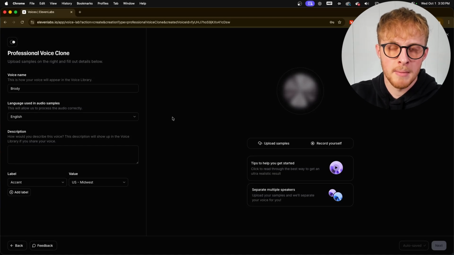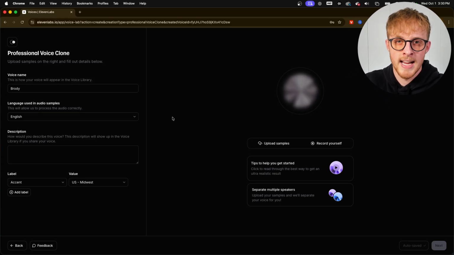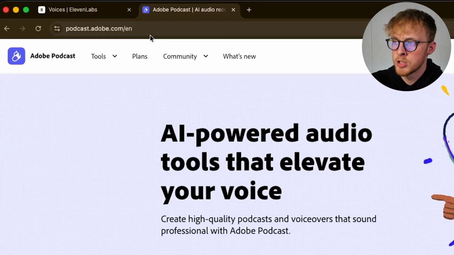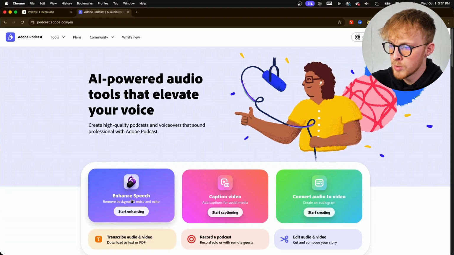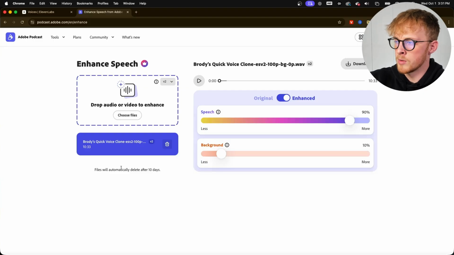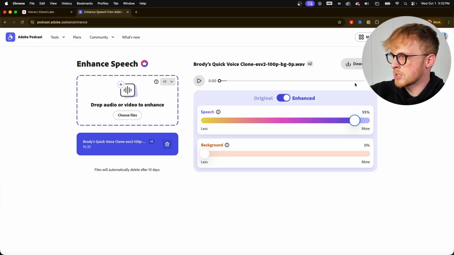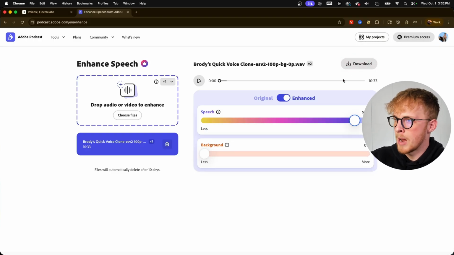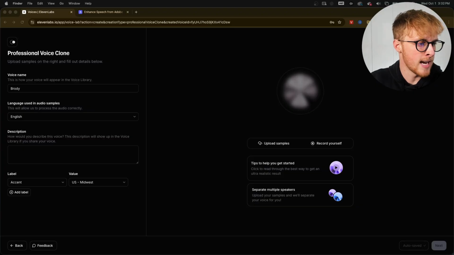And for equipment, I recommend using some sort of USB mic at least, or you could also use your iPhone mic, but I would recommend at least a USB mic. And of course, a quiet room that doesn't echo as much. And then once I'm done recording my audio, I tend to come over to podcast.adobe.com, and then I come over to enhance speech, and then I'll drop my audio into here. And then if there was any background noise, I can just drain it out completely and then also enhance my speech a bit. And then once I'm all set there, I can come over and hit download, and then I'm all set and ready to go to drop this into ElevenLabs. And that's exactly what I'm going to do right now.